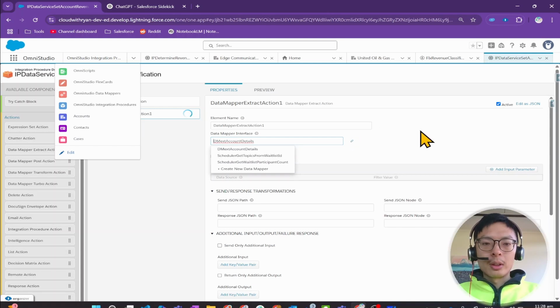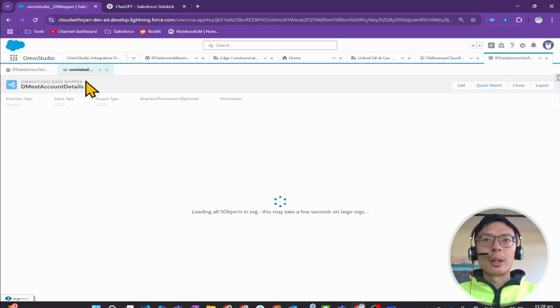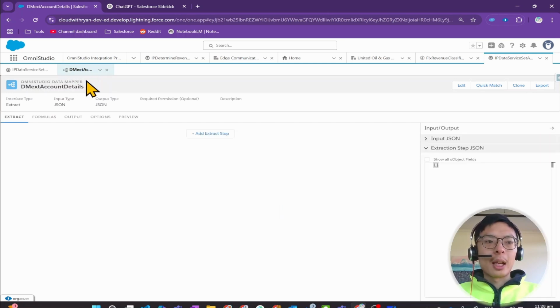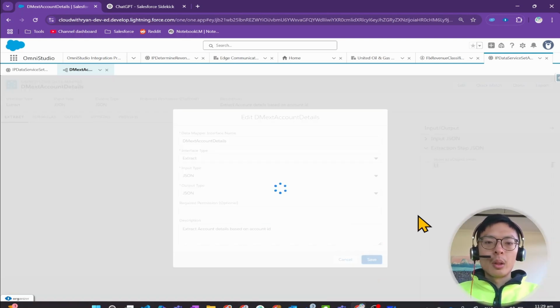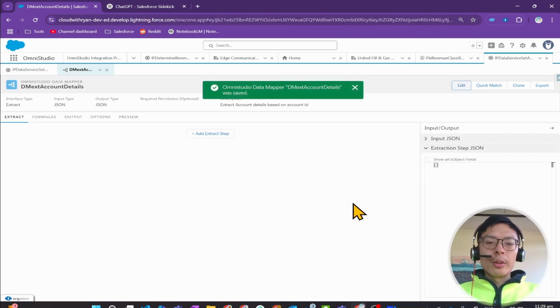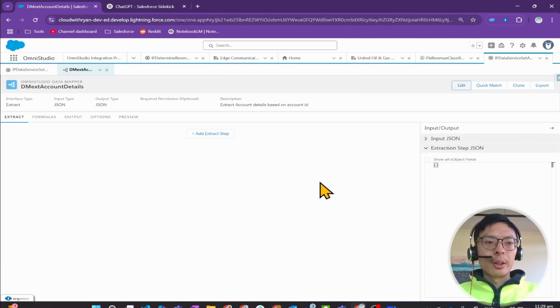Once it's created, it'll take a while to load. Once it loads, you'll automatically open up another tab here. Again, very important here, let's put in a description. Extract account details based on account ID. So I'll go over this quite quickly as we have covered datamapper extract in detail in previous videos.